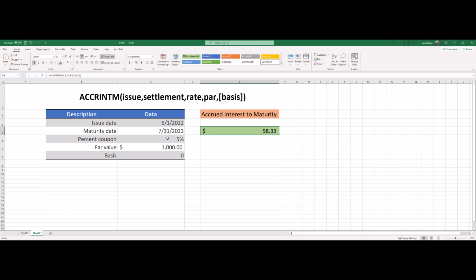The third rule is rate must be greater than 0. Adding a 0 will result in an error. Par, if a cell was not selected in the argument, the default will be 1000. But if you do select a cell as a reference and the value is 0 or less, then an error will happen. And basis, if the value is anything other than 0, 1, 2, 3, or 4, you will also get an error.